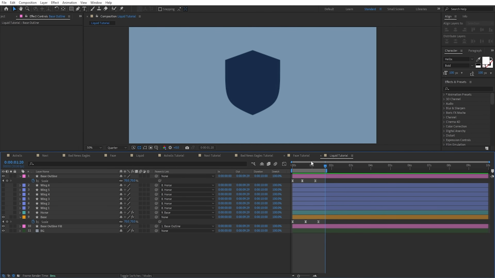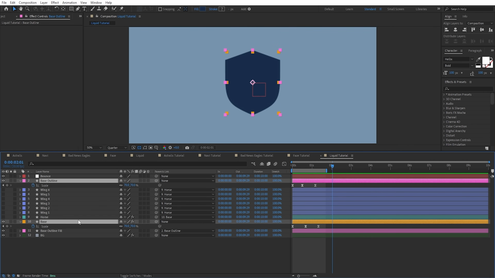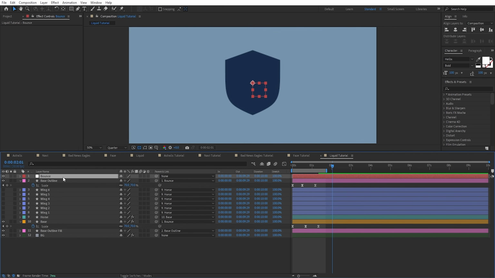Now I do want to add some bounce all the way at the end here. So as it settles in, I want it to bounce a bit as well and then come back to its original scale. But I don't want to animate that on both of the layers individually. I actually want to do that on a separate null and then parent those to that. So we'll create a new null object and we'll call this bounce. Then we'll select both of these, parent them to the bounce, and then hit S.